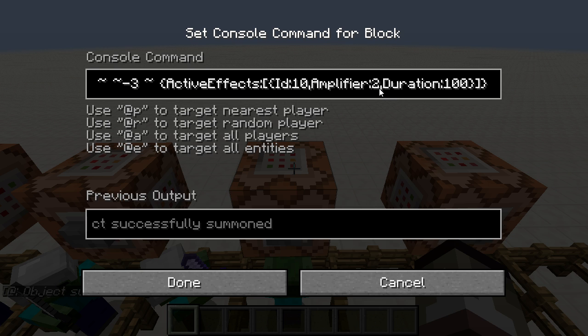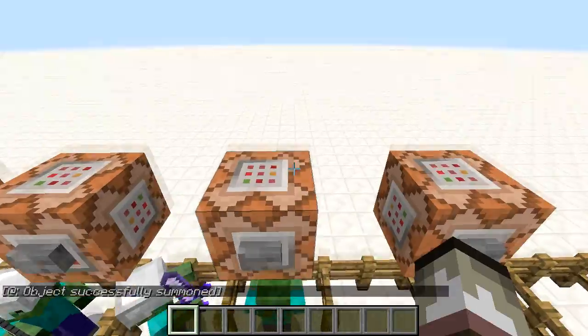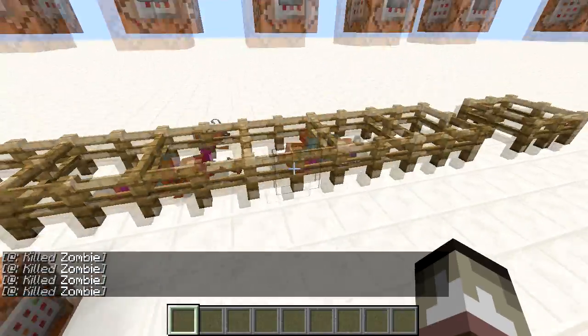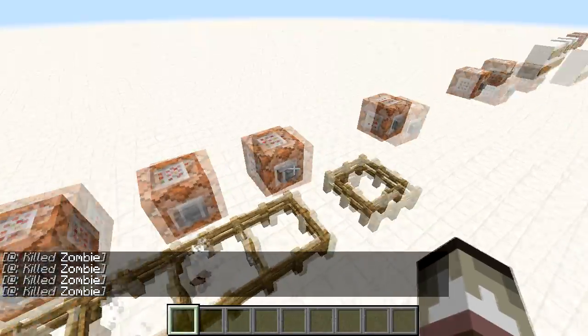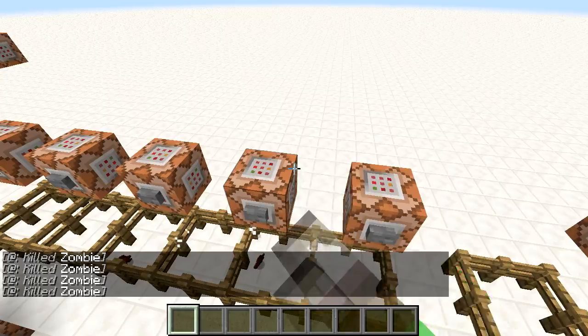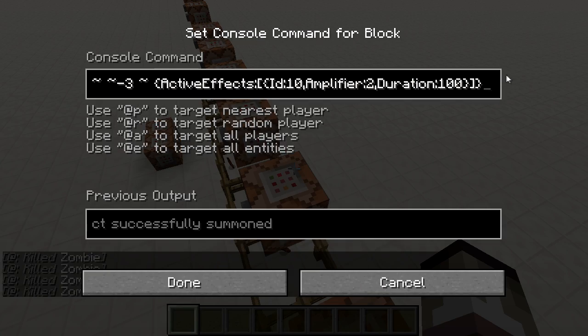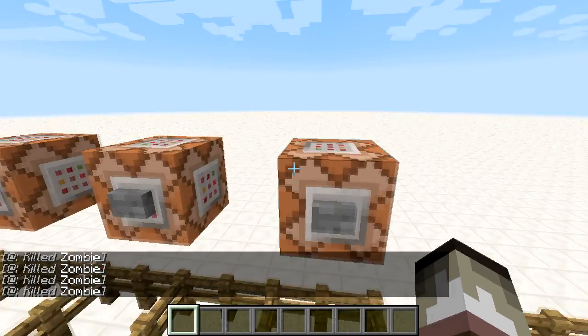Then we have an amplifier, which tells us what level it is, so we can have regen 2 or regen 1 if we really want to, but 2's better. And we have a duration, which is 100 there. I think that is in game ticks, and so that is now gone. I think 100 might be about 5 seconds, something like that. I'm not too sure. I think there's 20 game ticks in a second, but don't quote me on that, I'm probably wrong.